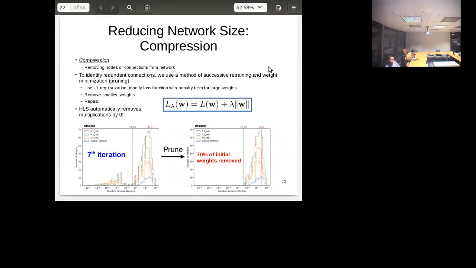And the other really nice thing is that HLS requires almost no overhead to deal with these, because when it sees multiplications by 0, it knows to simply not wire them into the chip. And so we don't actually spend any resources doing 0 multiplications like you might on other architectures, which is really cool.